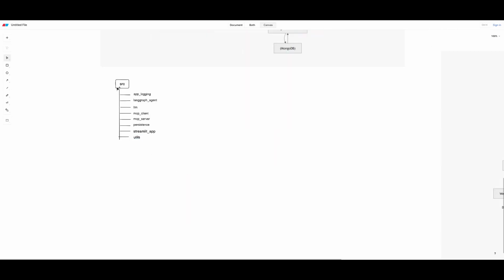So let me put this like, I'm going to have an application containing a structure like this, where you'll have a source, you have an app logging where your logging related configuration resides. Then you have your LangGraph agent where all your LangGraph agent code sits. Any LLM operations will be here. The clients, the servers, MCP related, they will be residing here. I'll be using the stdio for now. Will not be using the SSEs for this example.